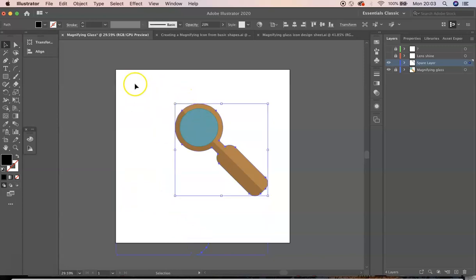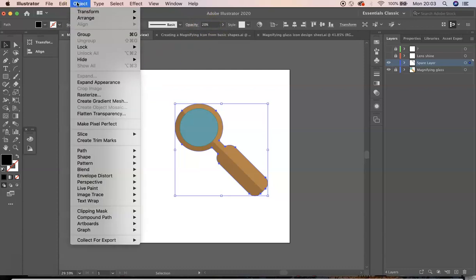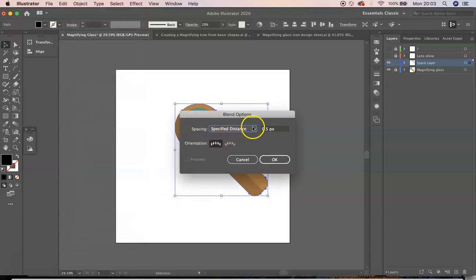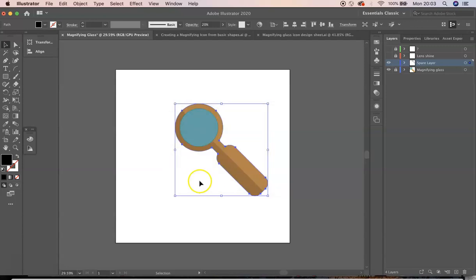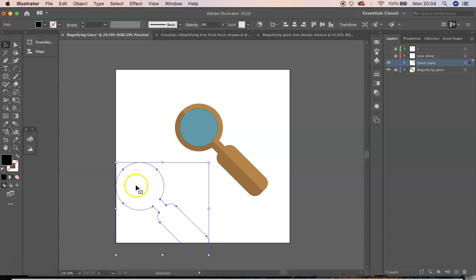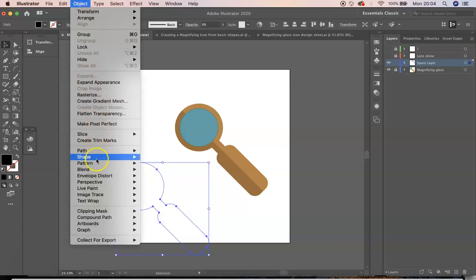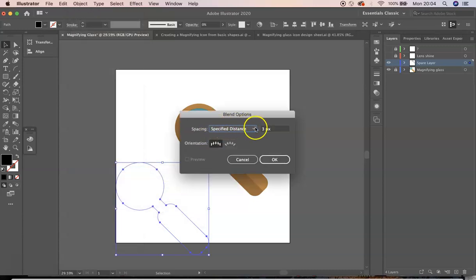So first of all, with the 20% opacity shadow selected, I'm going to go to Object, Blend, Blend Options, and I'm going to select Specified Distance, and let's try 3 pixels, I think, for now. Okay, and then I'm going to do similar with the 0% opacity shadow: Object, Blend, Blend Options. Yep, I'm on Specified Distance, 3 pixels.